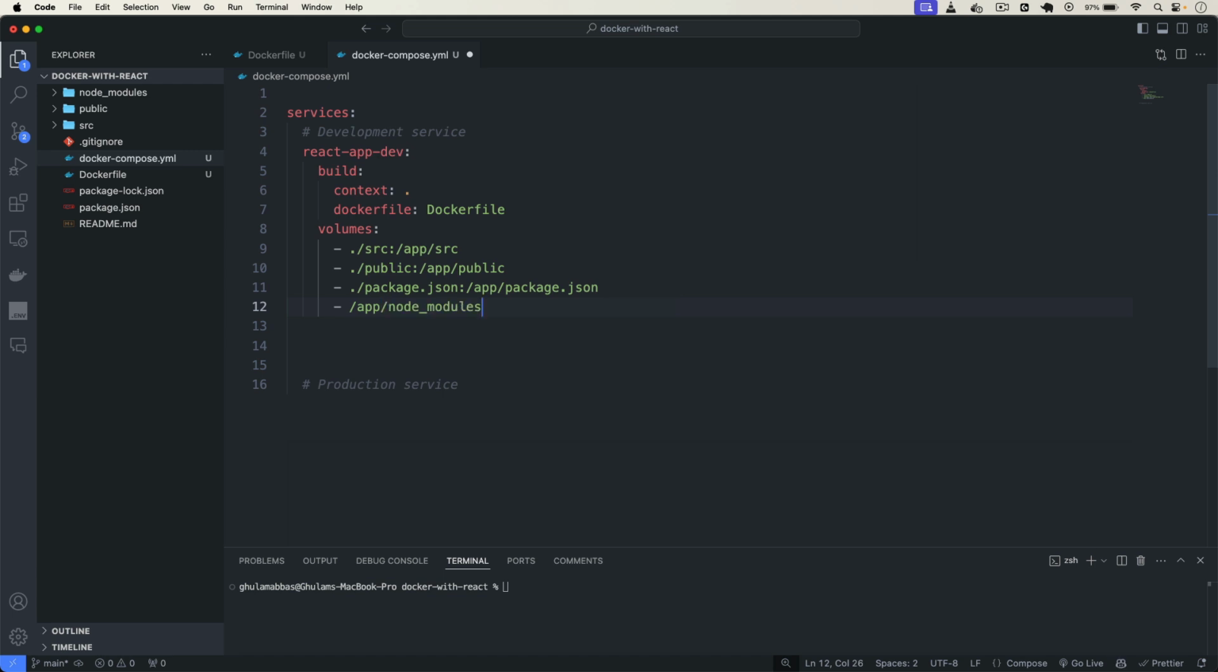Okay, and after that we also have to put in here slash app slash, we don't have to map that. And we don't have to map our node modules because node modules contains platform specific binaries. That depends on the environment, like we have different binaries for Mac OS or Windows, so we don't have to map that. So I will leave it as it is.